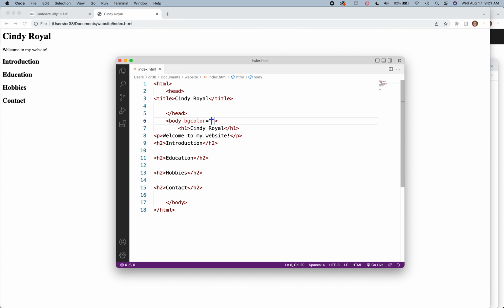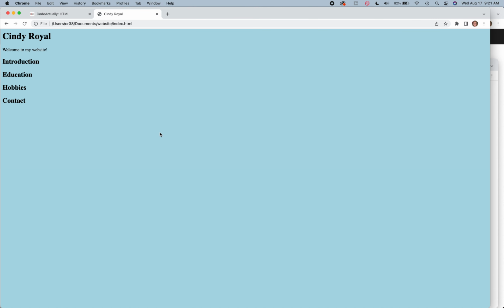We can actually put in a word for a color, or we can put a hashtag and 6 characters and get a hexadecimal code for a color. And there are plenty of places online that have hexadecimal codes that you can get if you want a certain, particular color. But for now, I'm just going to put in light blue. Browsers recognize a lot of different color names. So let me save this and refresh it over here, and we should see the blue background. So you're off and running with coding.